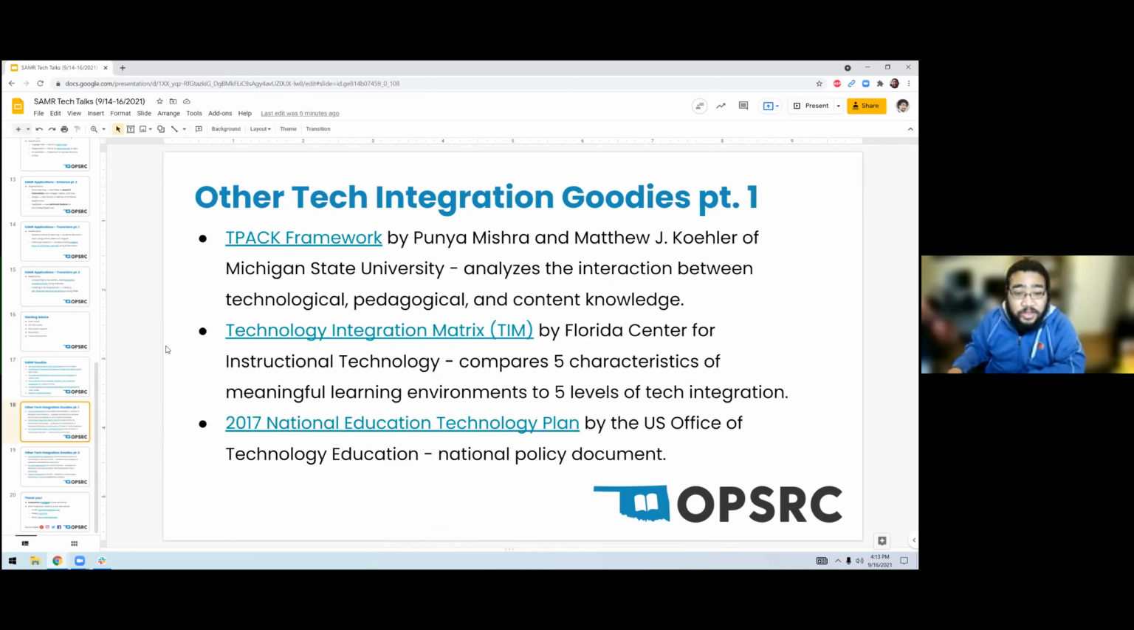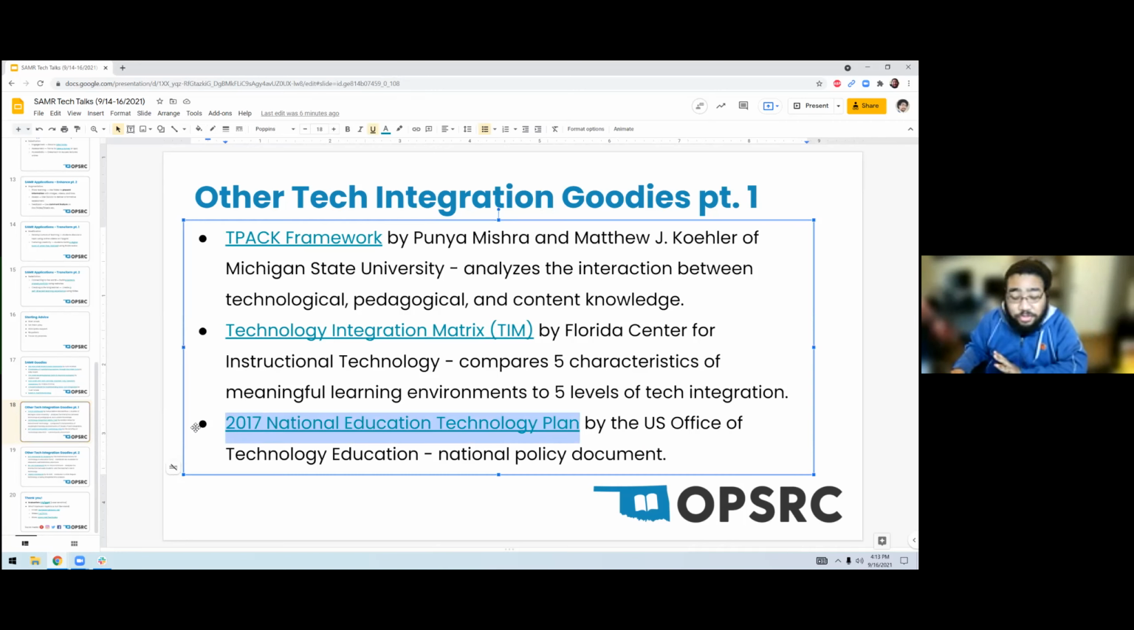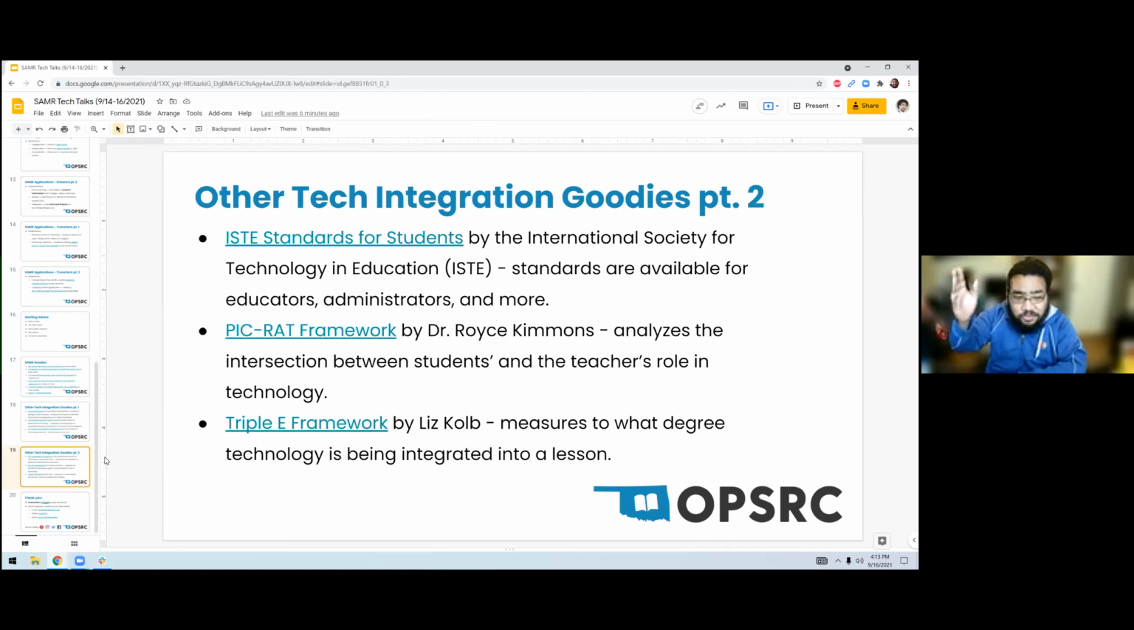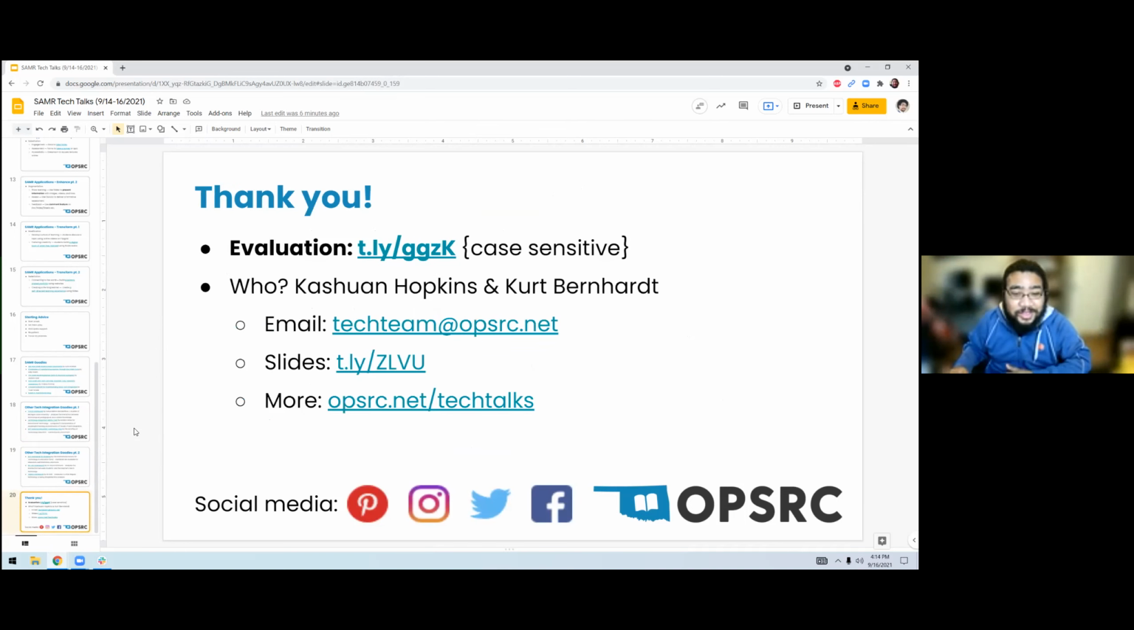The next 2 pages are dedicated to other integration models. I'm going to talk about TPACK next week, followed by the technology integration matrix. There's all sorts of wonderful stuff that I could talk about, but we'll save that for another time. I think I've done plenty of talking. I did mention the 2017 National Education Technology Plan. I think that's worth a read. It's a heavy read, but there's some definite great stuff in there that you could pull out. The next page is dedicated to ISTE standards. I'll do a talk on that. And then 2 other frameworks that I won't be able to talk about, but who knows, maybe I might do it in the future.